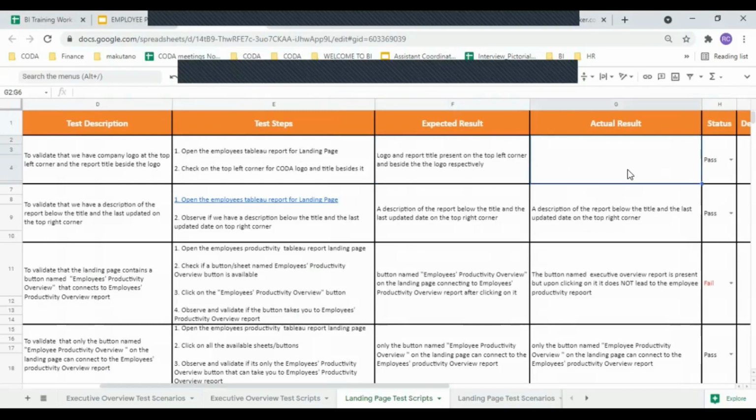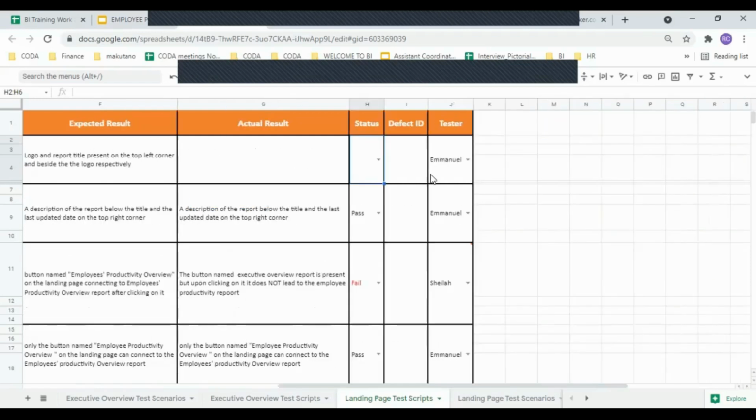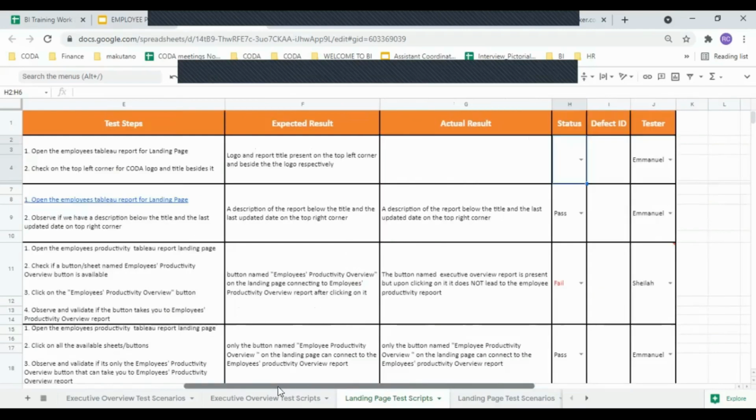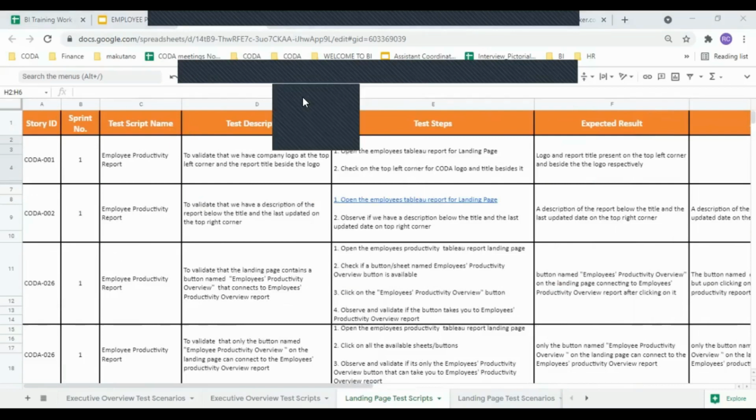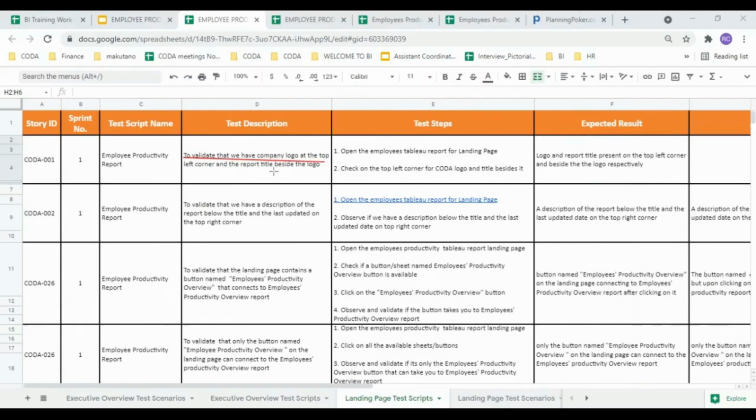So this one is usually blank because we will be testing. We'll want to determine and come and give the results of that test. Did they really find those values there or they did not? So now we'll be able to follow through. In our case, what we're testing is the scenario to validate that we have the company logo at the top left corner and the report title beside it.